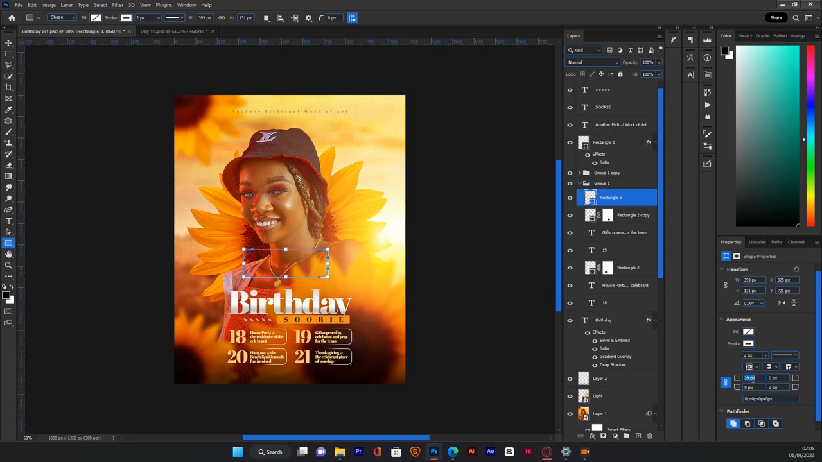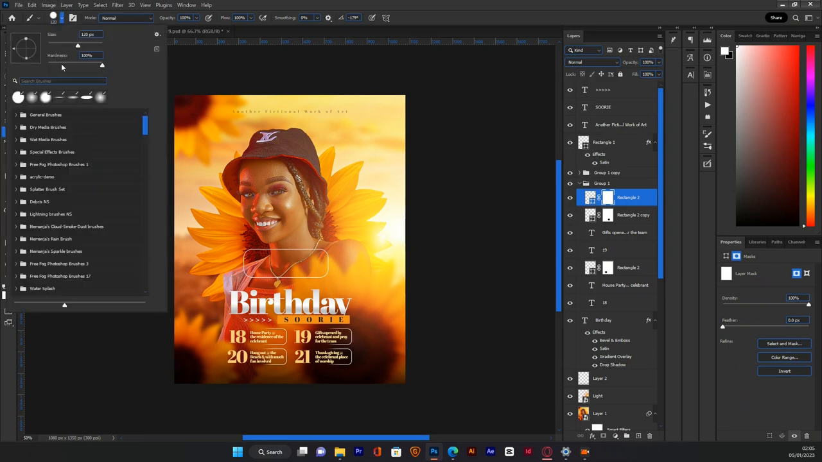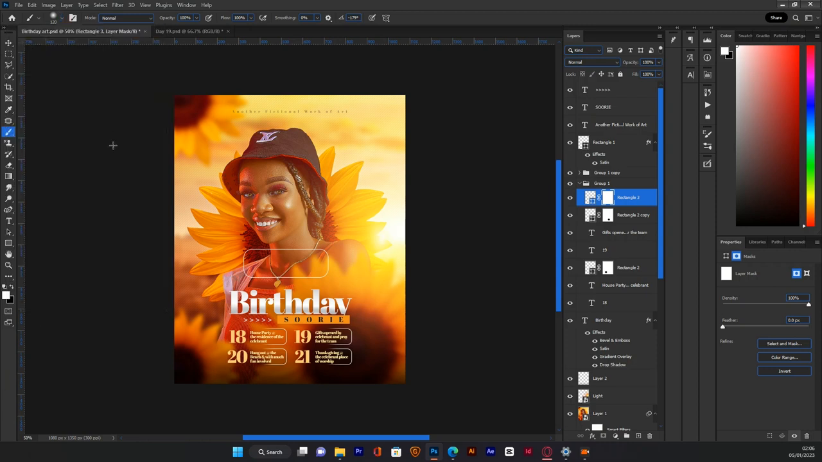Yeah, rectangle. And then on the rectangle, you can just add the layer mask, and then you press B, which is your brush, and then you reduce the hardness, make it soft, then you increase the brush by pressing this bracket here. Yeah, that bracket displayed on the screen. And please, whenever you're using this brush tool, put off your caps lock, because if you put on your caps lock, it's just gonna show you this cross here.